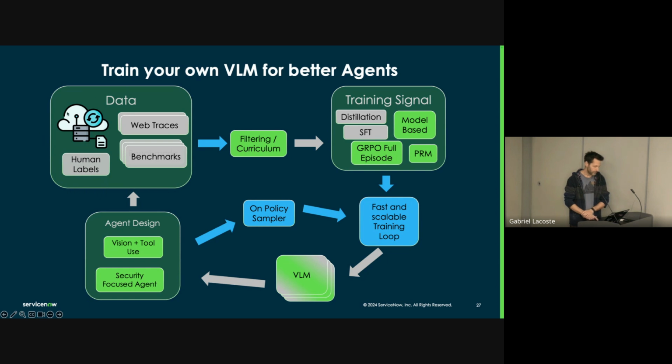So it's a little bit obvious. I mean, there's data on one side, and then you're going to filter it, and you're going to transform it into a training signal. And then you're going to send that to a fast and scalable training loop. This is going to spit out VLMs, and those VLMs are going to power your agents. And then you can use those agents to gather more data. If you want to do on-policy, like GRPO, you're going to need the on-policy sampler. So this is going to be a quicker loop here. You're going to have to engineer that to be faster. Otherwise, it's going to take long until it converges.